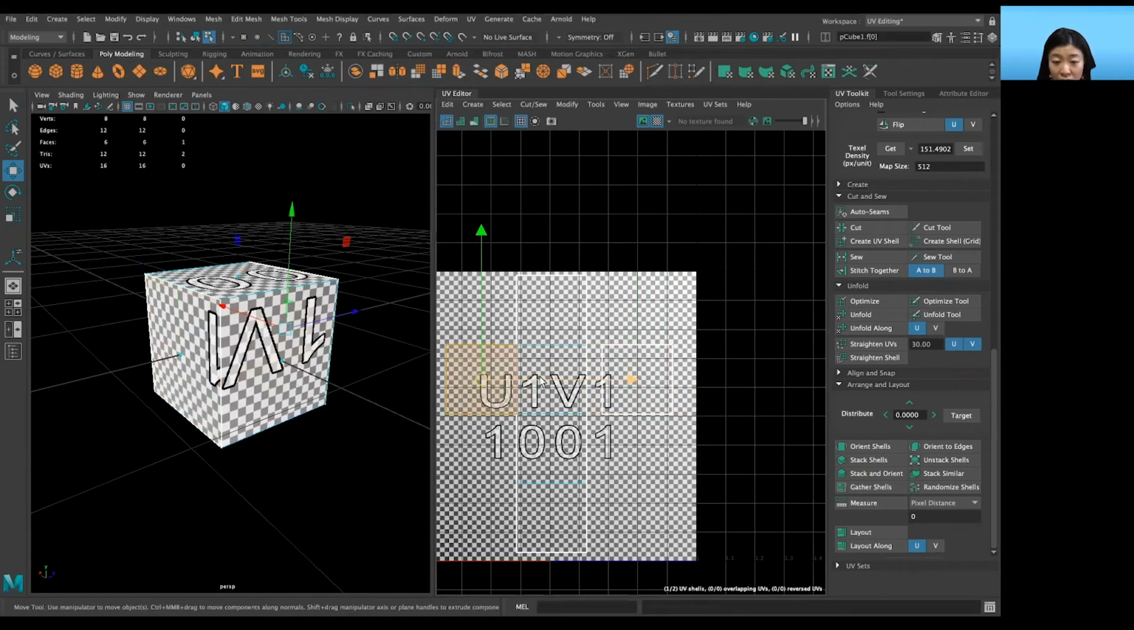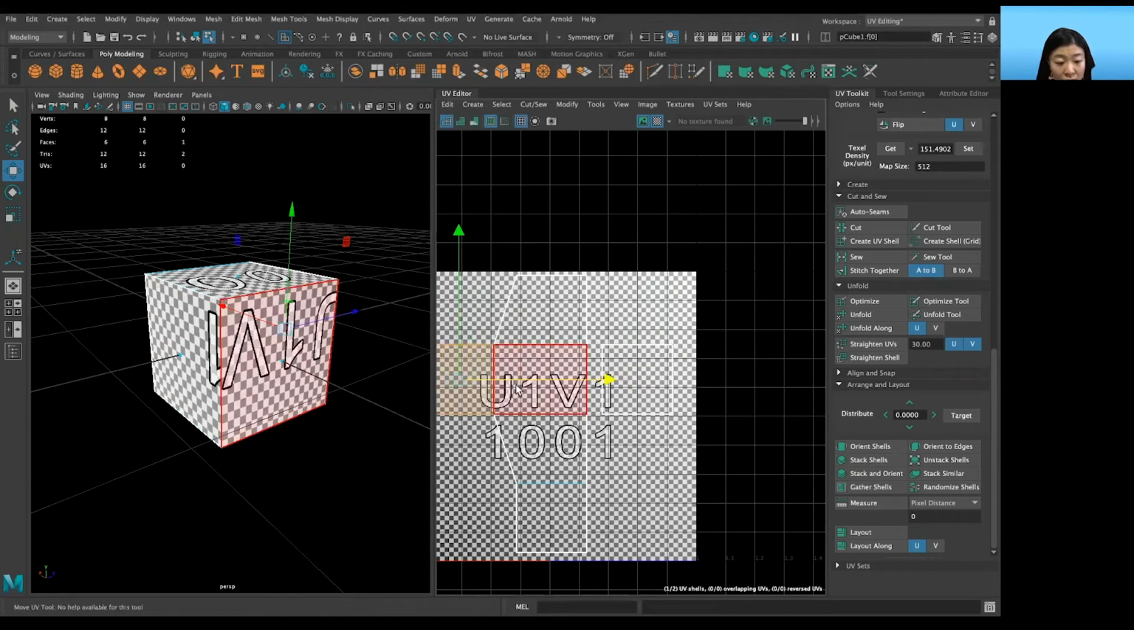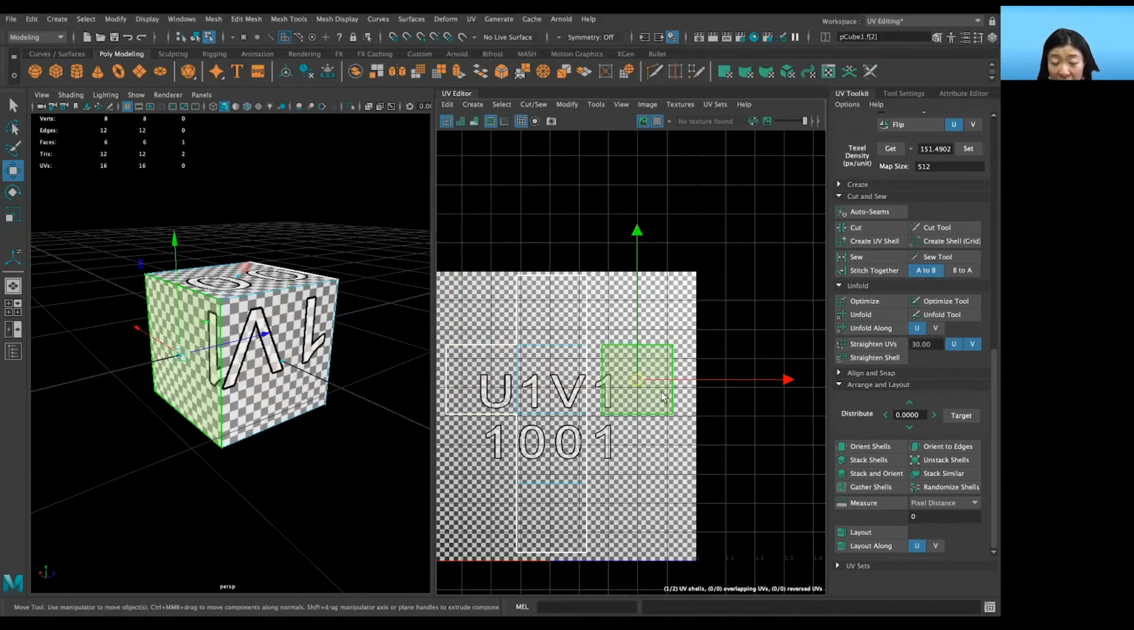If this one is stitched and we move it, we can compare the differences. However, if we go to Edge mode and select maybe this edge, we can go to stitch together. Now the job is done.